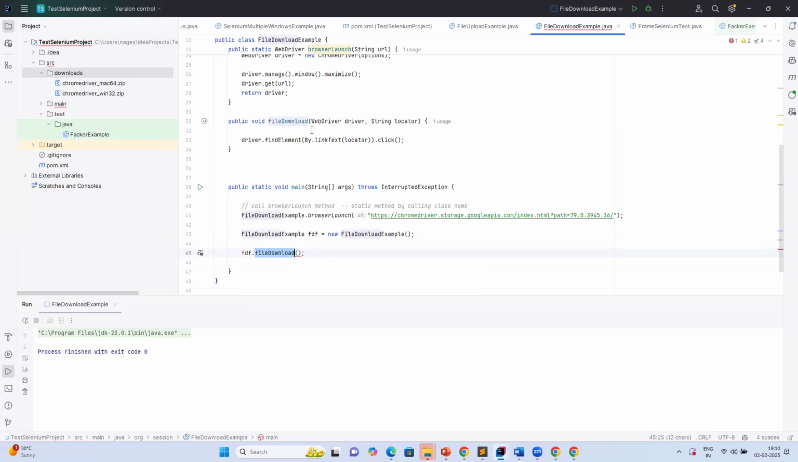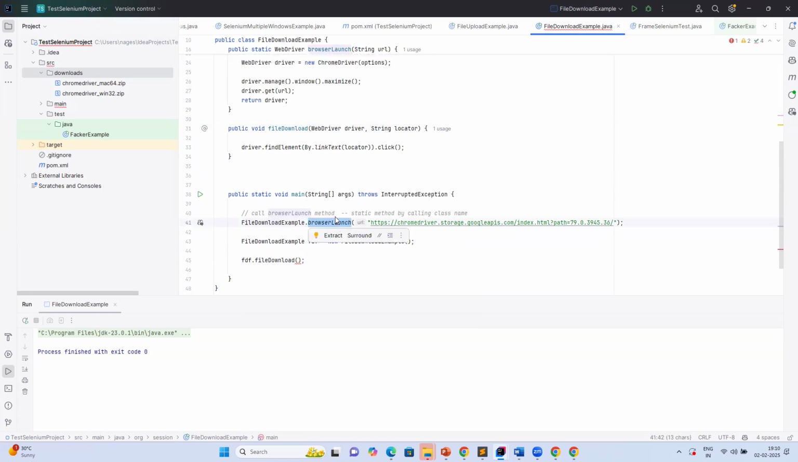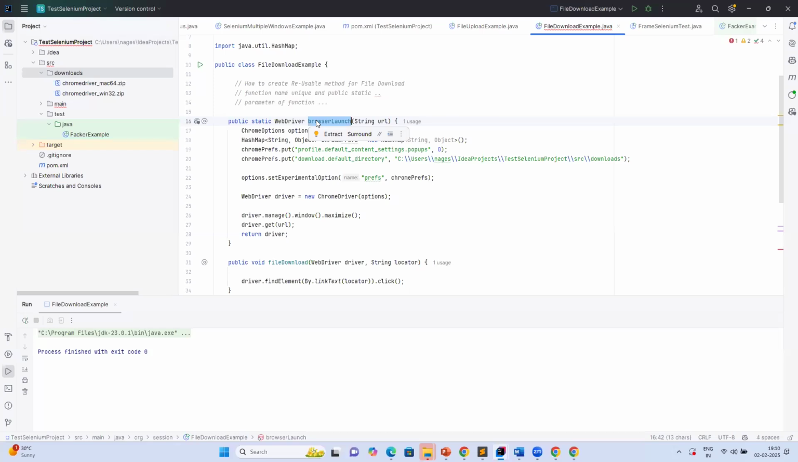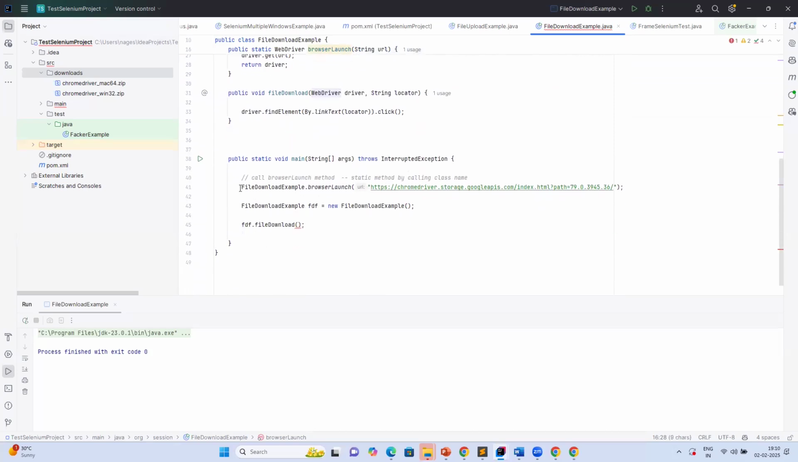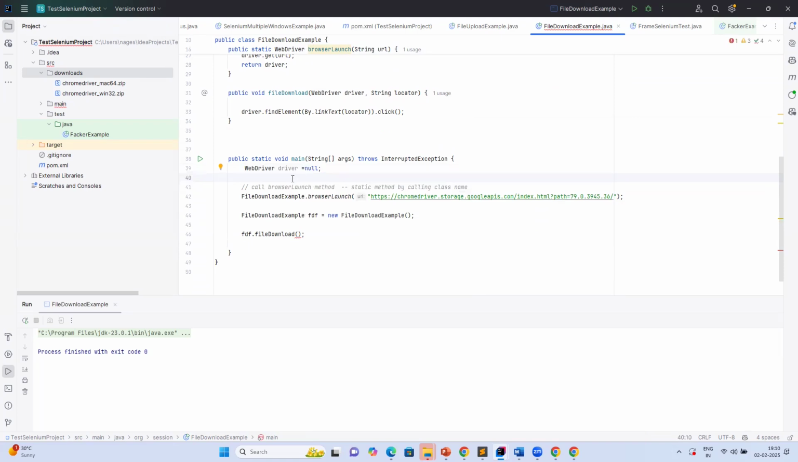This file download method requires a driver instance and also a locator. So where is the driver instance? This browser launch method is returning a WebDriver instance, but we are not catching it at all. So we need to catch it. How do we catch it? First we need to initialize it as null. Driver equal to null initially. So after calling this browser launch method, it is definitely going to be in the driver.